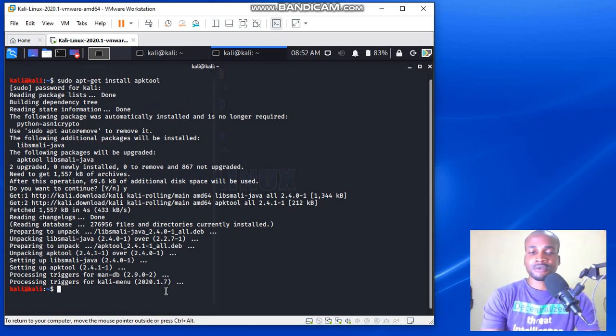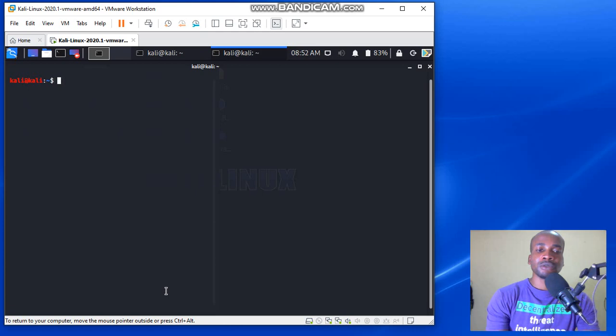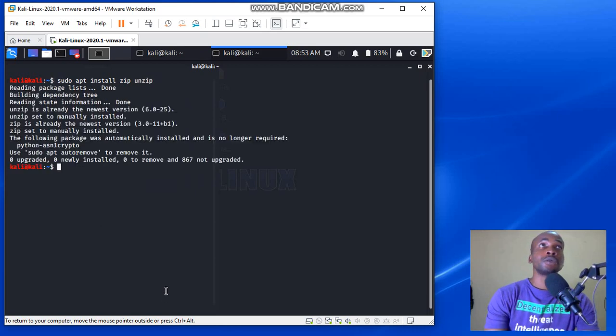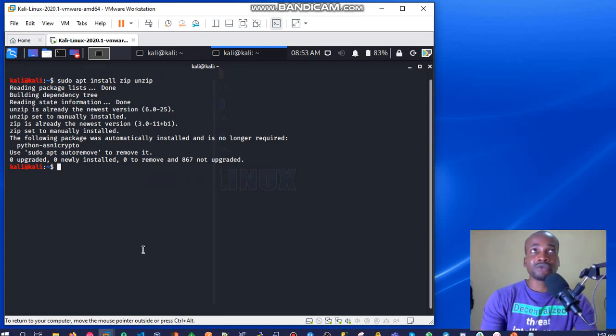So let's install the zip tool. First of all, let me clear my screen. All I need to type is sudo apt install zip and unzip. So that is done. We have installed the zip tool. Let me clear my screen again.